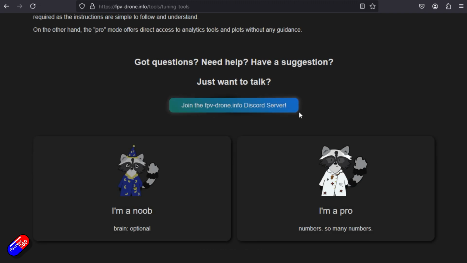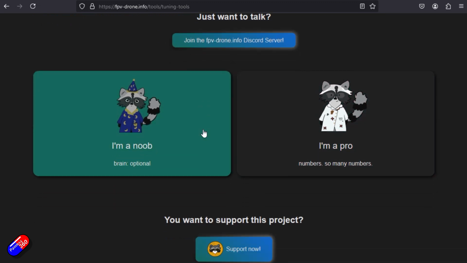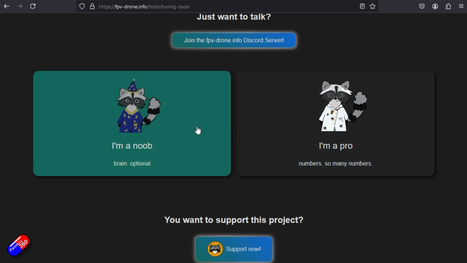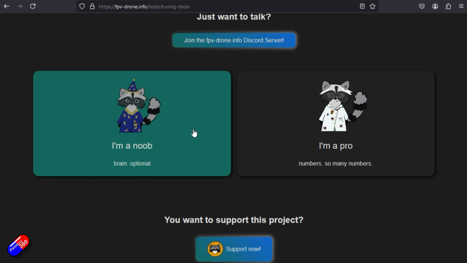The nice thing is there is also a Discord server, so if you're struggling with it or you're not sure about something, there is a place to go to ask questions with people that will actually help you. I love that. And the thing that I got excited about when I saw this is there are two ways to access this tool. Both I'm a noob, brain optional, not quite optional, you have to be able to follow basic instructions, and then I'm a pro.